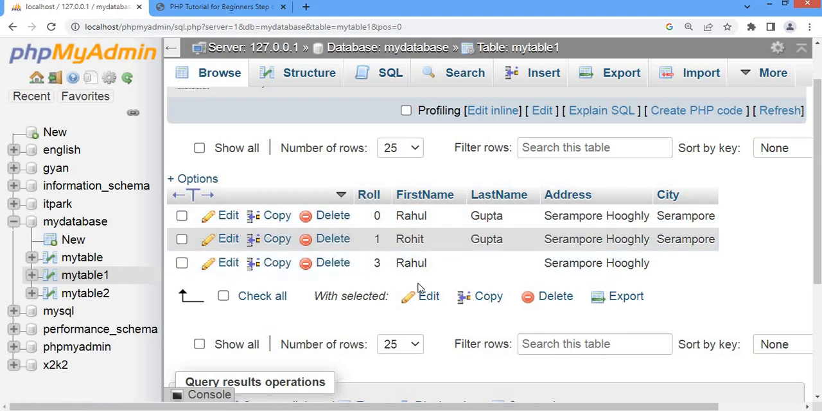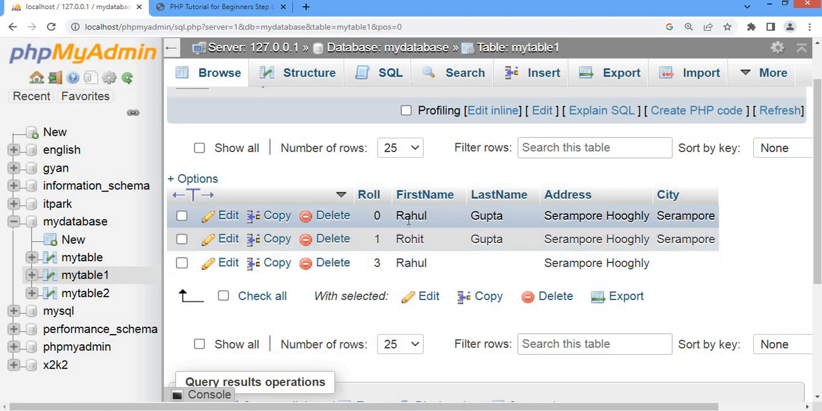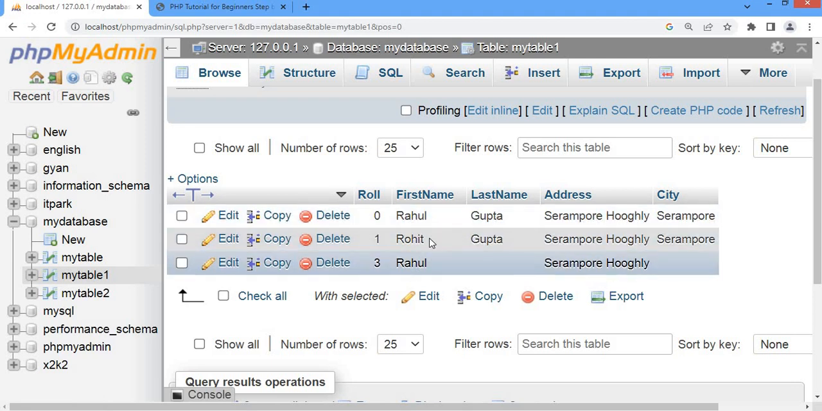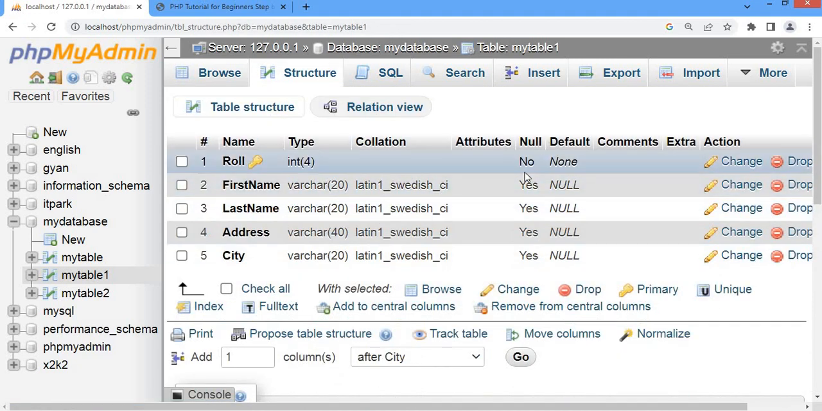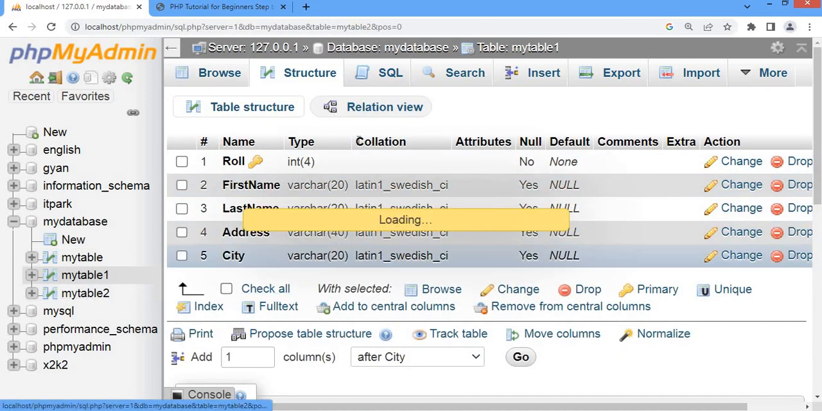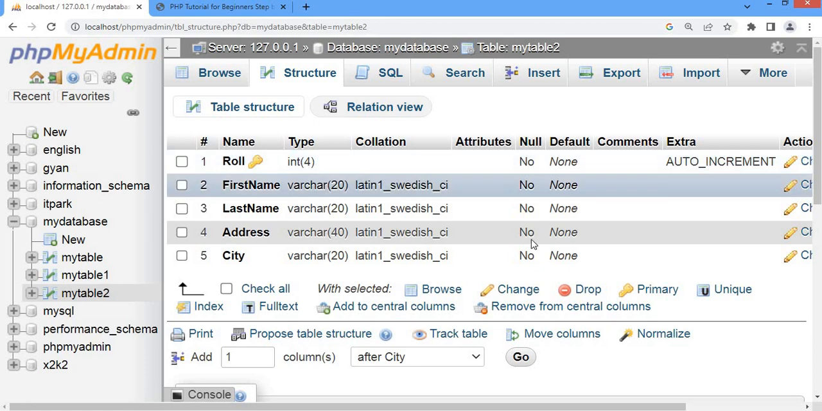I have to give a unique roll number, and other data can be the same, because both students can have the same name in a class. Okay, there can be 2 students having the same name, Rahul. Now you can see I have inserted null data. Null data are allowed over here. But in case of my table 2, if you see the structure, null data are not allowed.